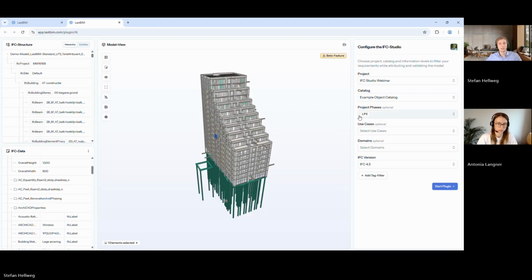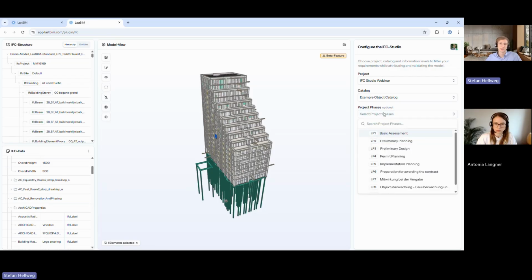So within the IFC Studio, I have access to all of the different projects that I'm assigned to. And within this specific project, there are 2 different requirement catalogs. One in German, one in English. So for this model, I need the English one. In this catalog, the project phases have been defined, and it has been specified which attributes are required in which project phase. I can filter this here.